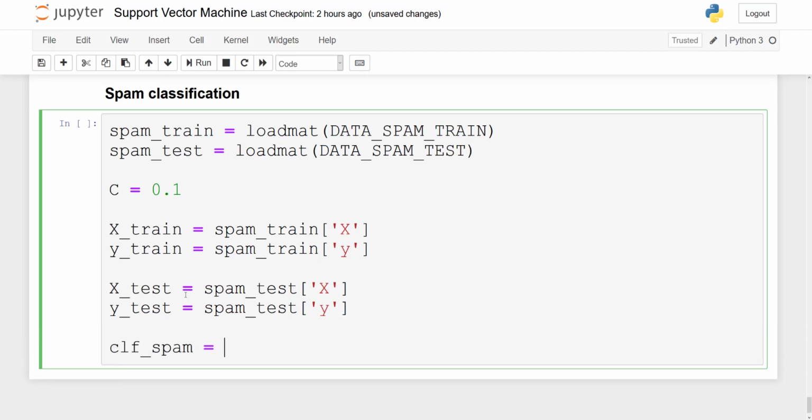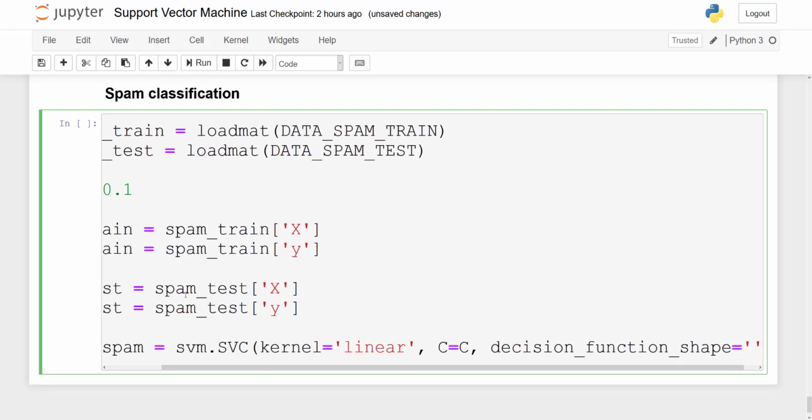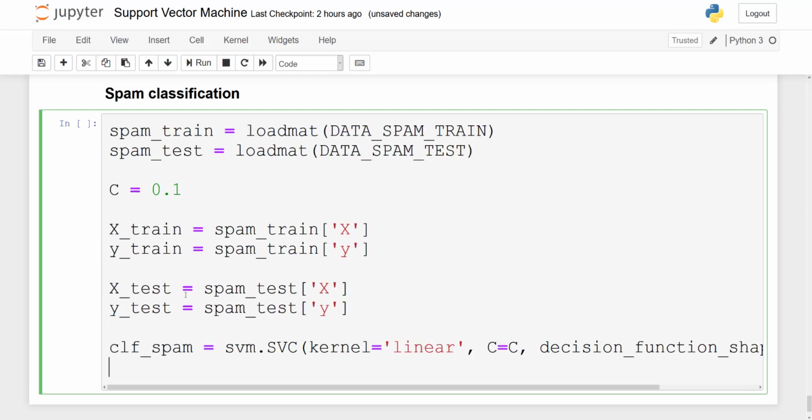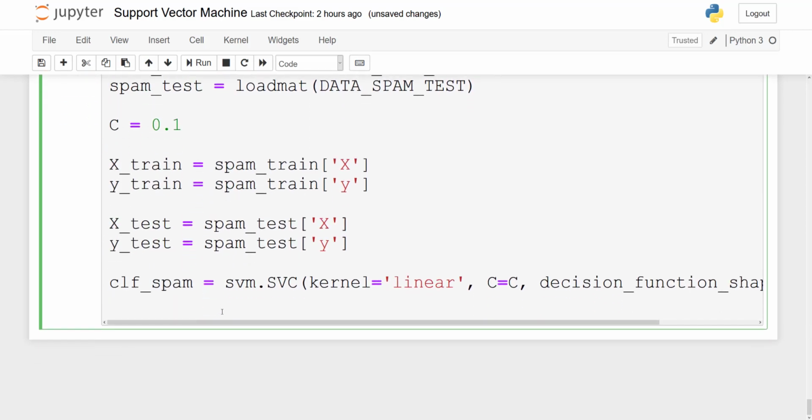Our classifier, so clf_spam, will be again svm.SVC. We will start with a linear kernel, see how that performs. So kernel is going to be linear. The C parameter will be equal to C. We set it above. And the decision function shape will be equal to OVR. Then we fit our classifier to the train set. So we pass in X_train and y_train.ravel.